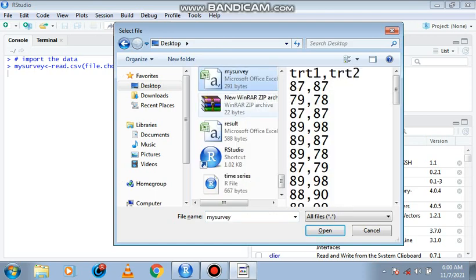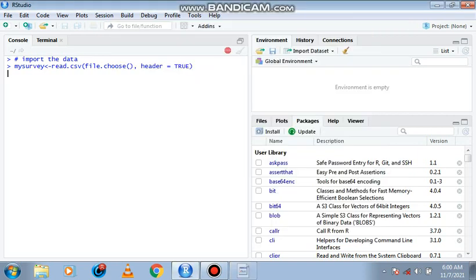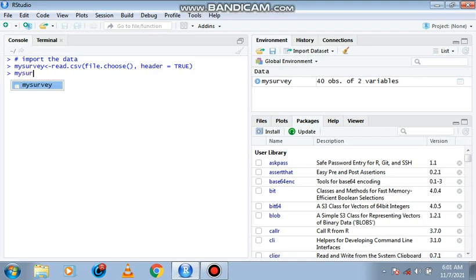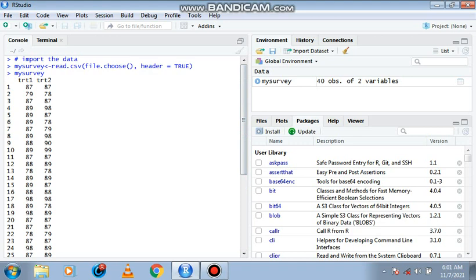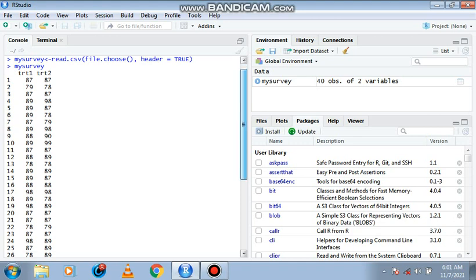Okay, so here it is. Right now, what we do is open it, and you can see it is saved in R. So we have imported our data. To look at the data, we just type my survey and click enter. So this is the data. These are the two treatments, and these are the various yields.